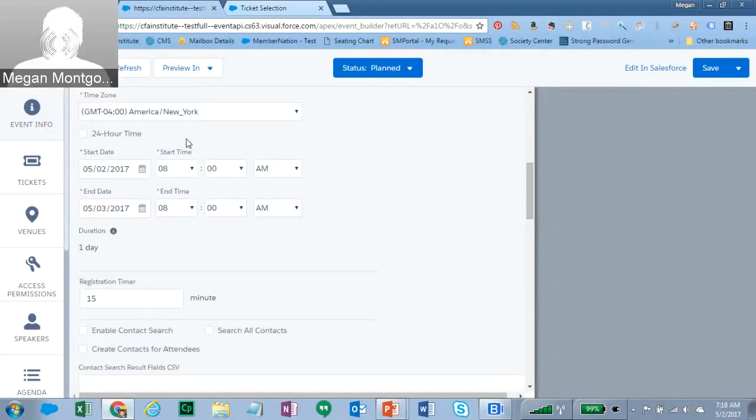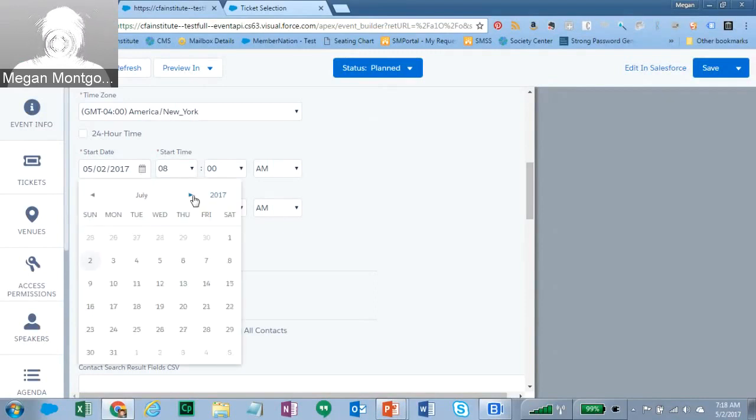Your time zone should default to your own settings, but if that needs to be adjusted for where your event is being housed, you can set that here. You can again choose whether you want to use the 12-hour clock or the 24-hour clock, and then you can indicate the start and end date and time for your event.